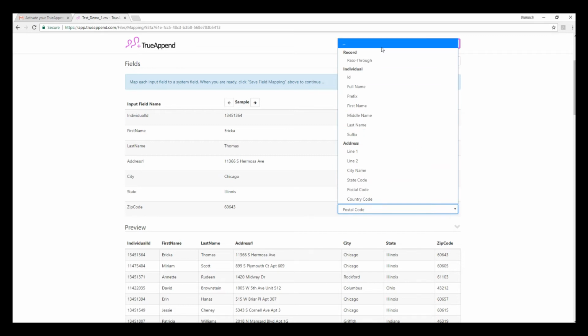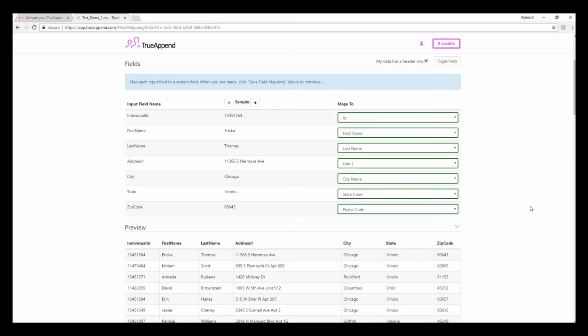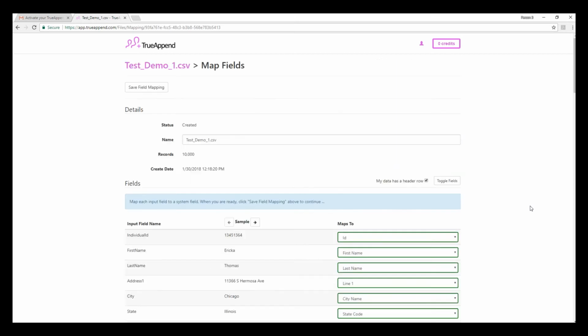Alternatively, map the field to the pass-through option. This will include the field on your output even though it isn't used during the append process. Please note, you should map either full name or a combination of first name and last name, never all three. When you're finished, click the Save Field Mapping button.